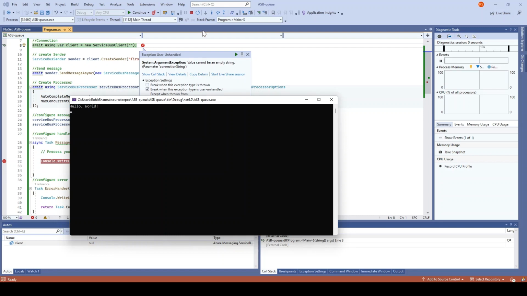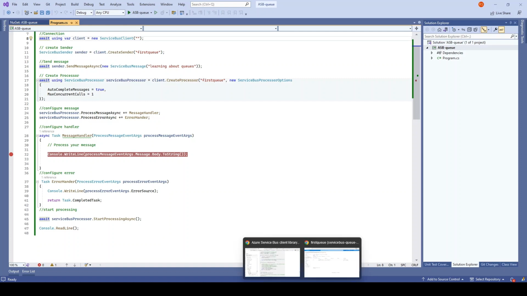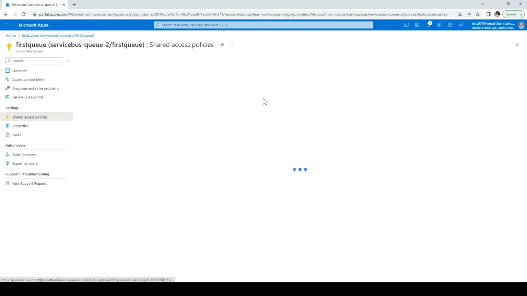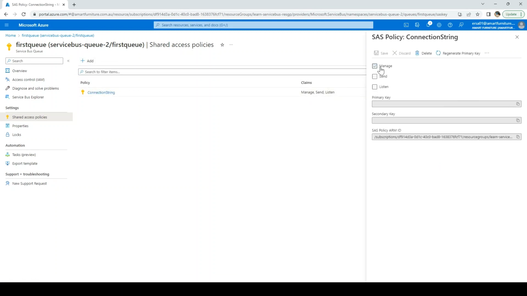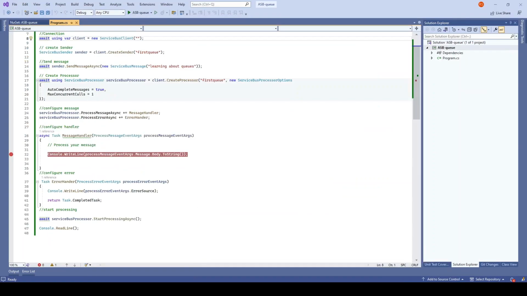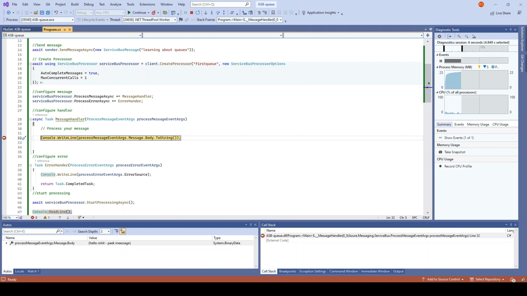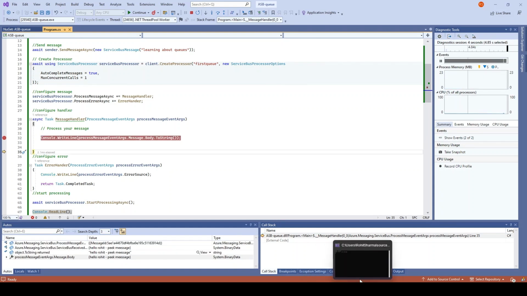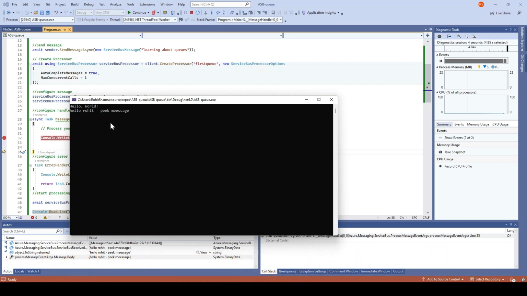There's an error. We haven't added the connection string. So let me quickly go and paste the connection string here. Let me go back, shared access policies, connection string, manage primary, copied, come here, paste it, now run. It is inside processing the messages. Let us see what has happened here. So the message which was there in the service bus, it was able to process that.